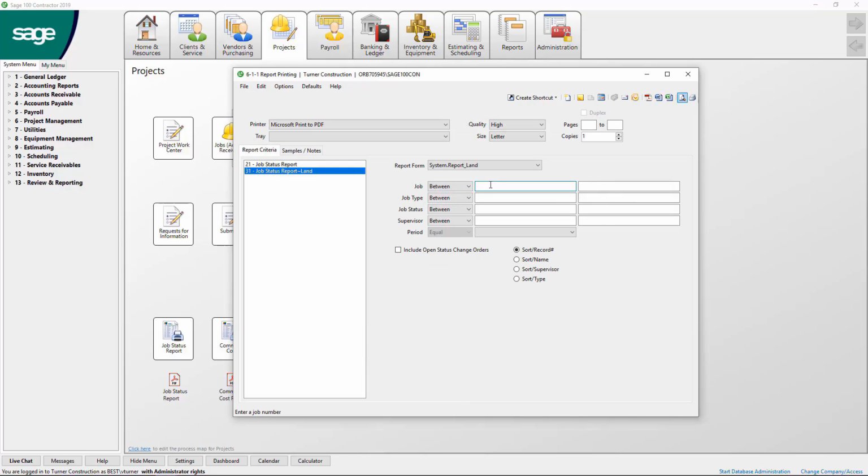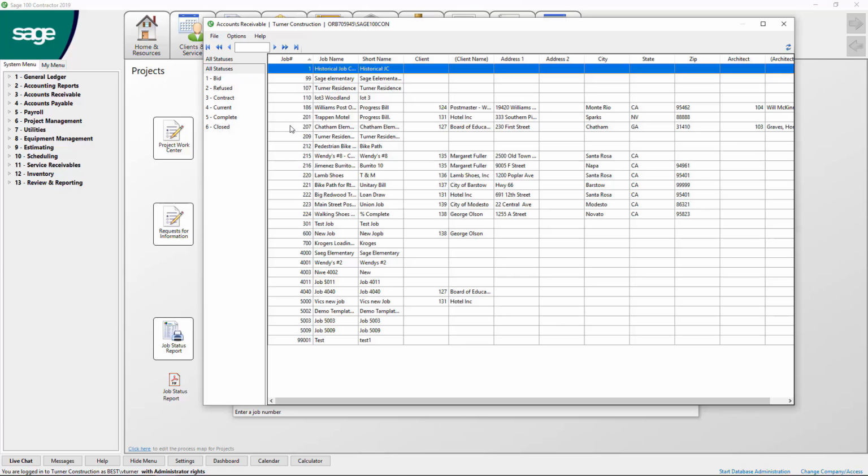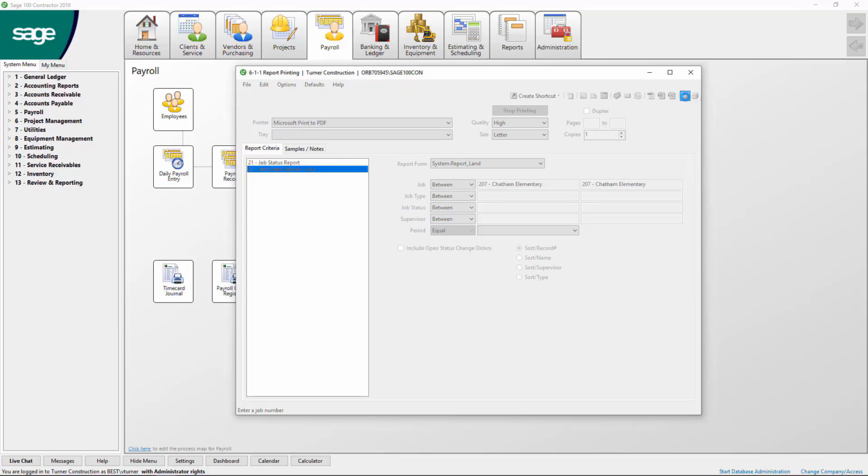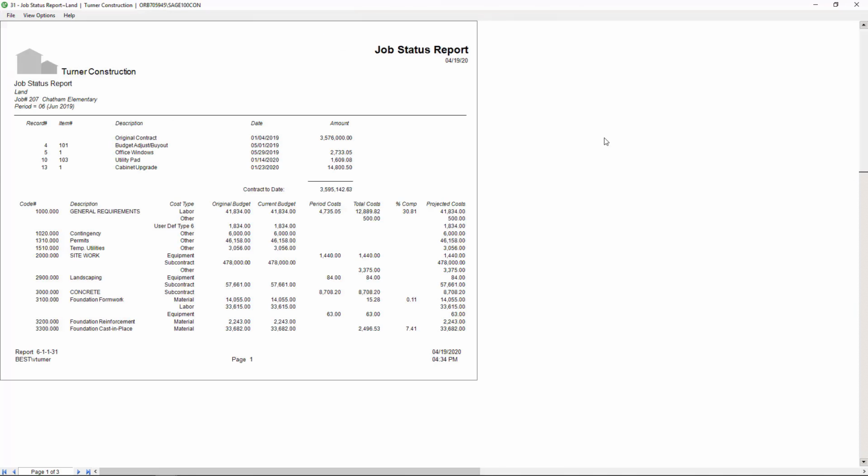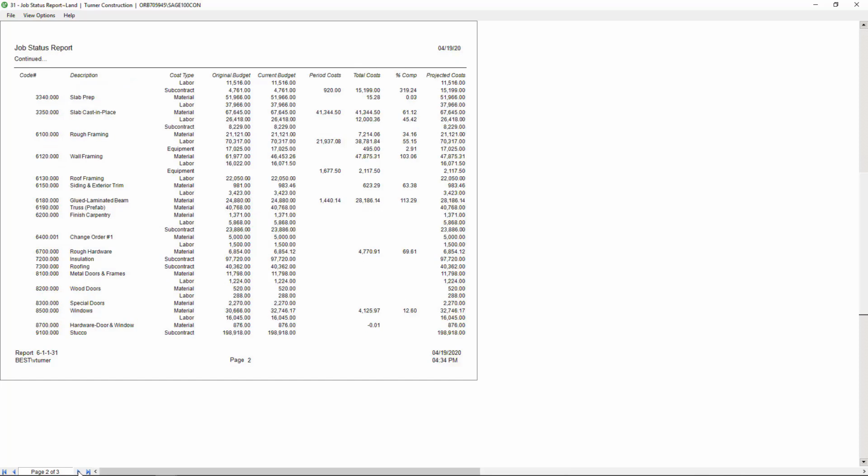Report filters let you select the specific information that you want to see. For this report, I can filter by job, job type, job status, supervisor, and posting period. I'm going to select job 207 from my list of jobs and view it on the screen. Here I can see my original contract, approved change orders, and revised contract. Below that, I can see for each cost code the original budget, revised budget including approved change orders, current period cost, job to date cost, percent complete, and projected cost. This is all real-time information and is as current as the very latest transactions posted to this job.